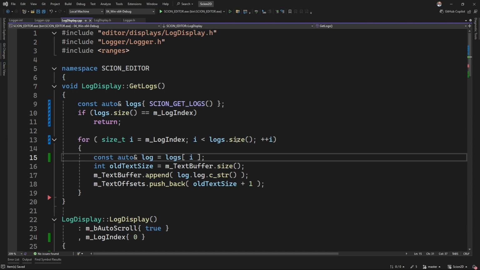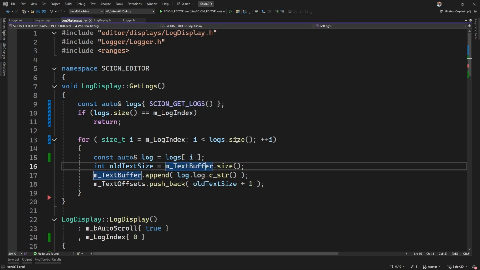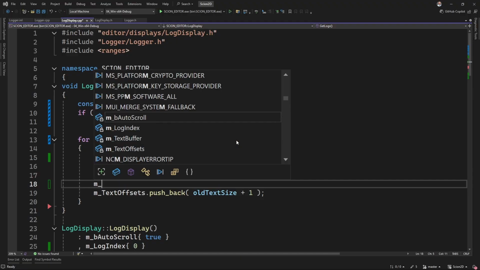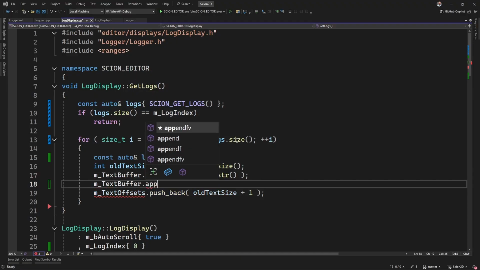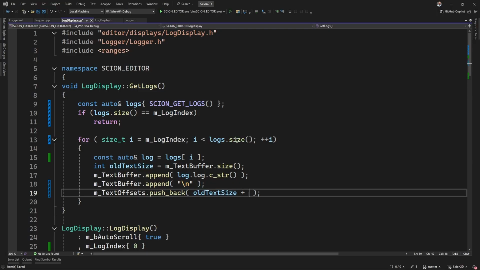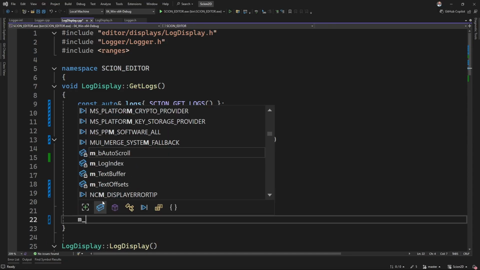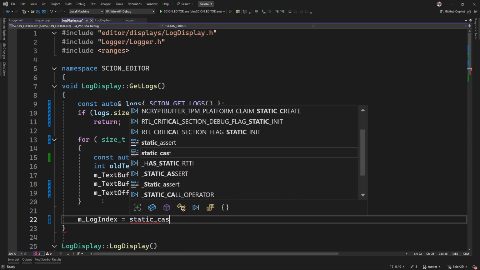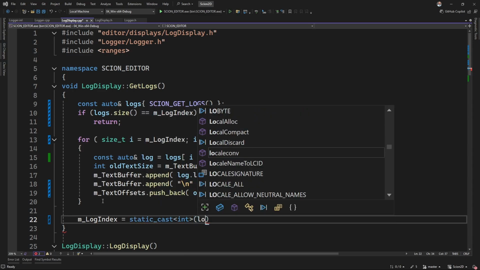Okay, and then we still want the old text size, and then we're going to append, right? And then let's append a new line. So let's go m_textBuffer.append, not appendf, append a new line. Cool. And then in our pushback, we can actually remove this +1 because we appended a new line. So now we have to adjust our log index because we've actually changed our index. So now I want to go m_logIndex is equal to static_cast int logs.size.